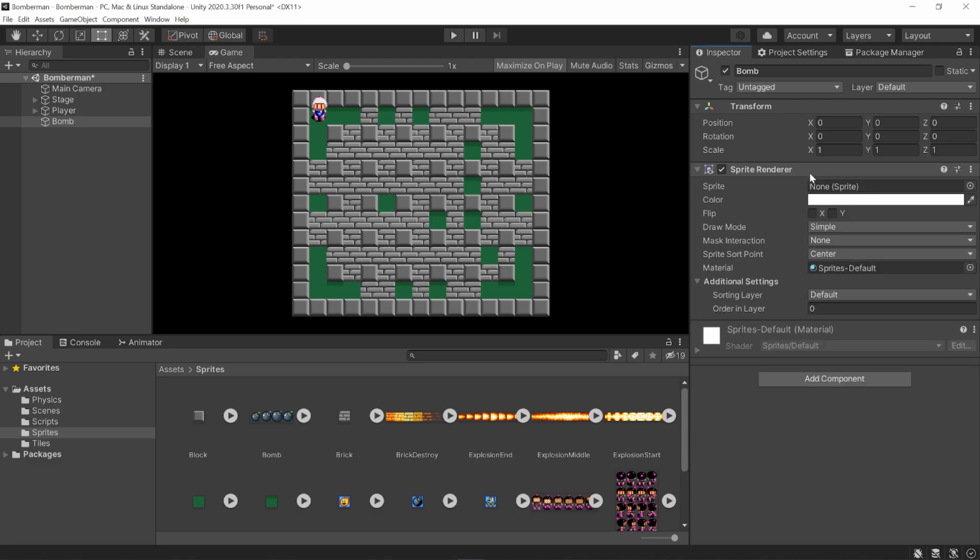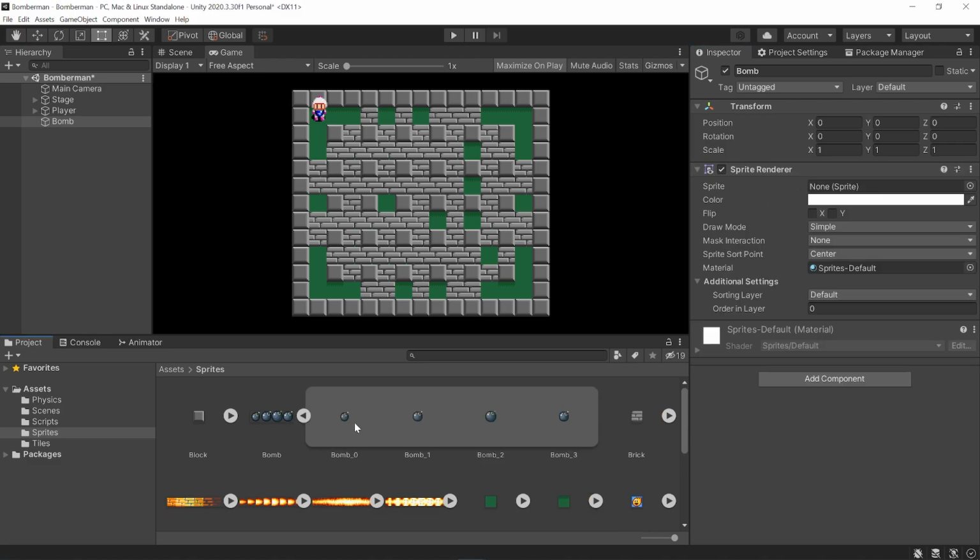So for one, we need a sprite renderer. And I can initially set the sprite to just be that first one in our animation. I'm going to change the order in layer, just like I did for some of these others. I want to make sure the bombs always are sitting on top of our stage. So let's just set this to, let's say 3. And you can see now it's sitting on top of everything, because otherwise it gets rendered behind things.